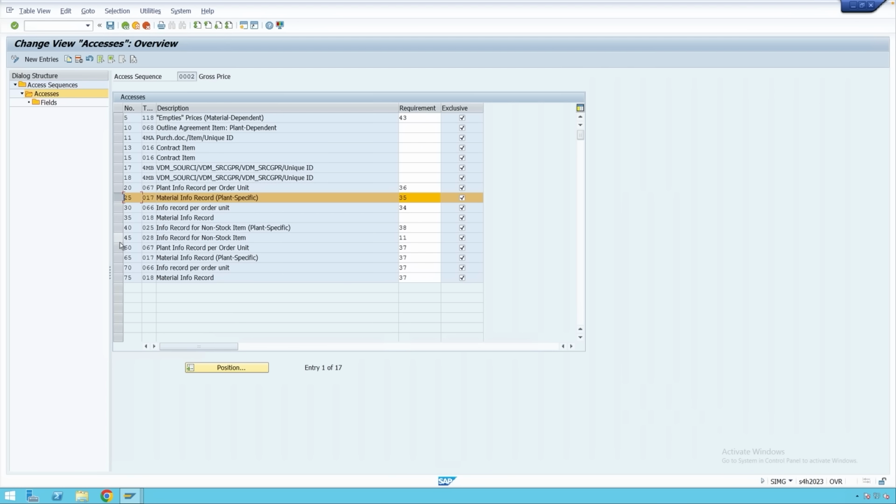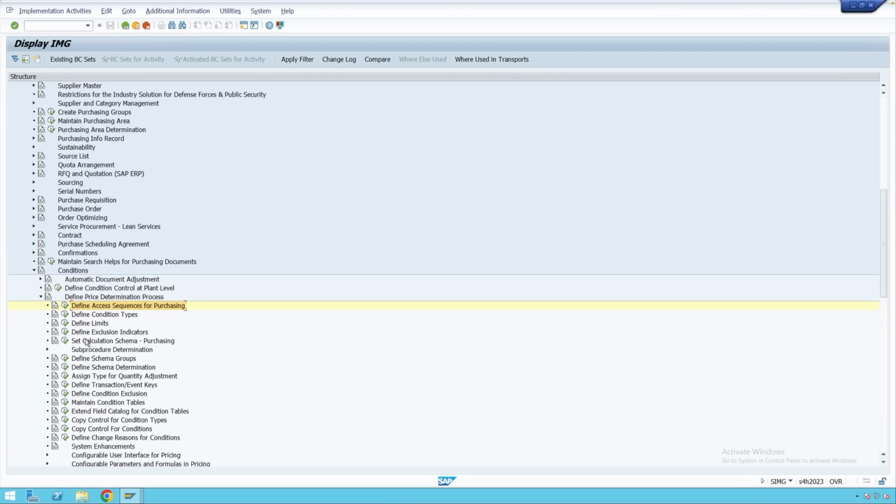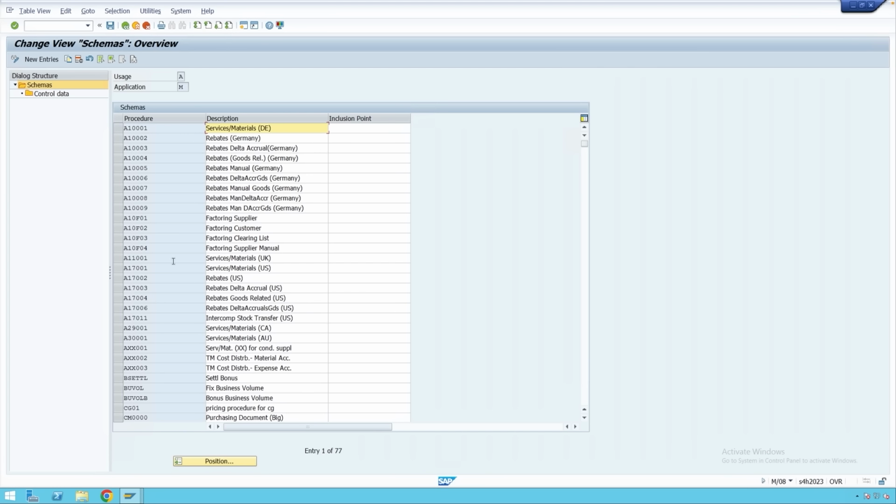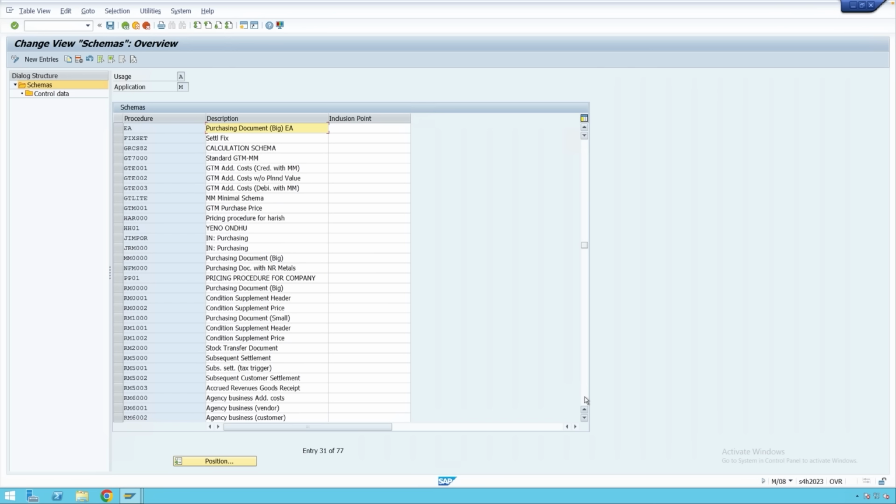Now let's see the configuration of pricing procedure. So we'll go back and you can see you have set calculation schema purchasing. Now this configuration is for the pricing procedure. So let's open this. And you can see we have all these pricing procedures available in the system. Now let's see the standard pricing procedure which is given by SAP. So you can see this is the standard pricing procedure.